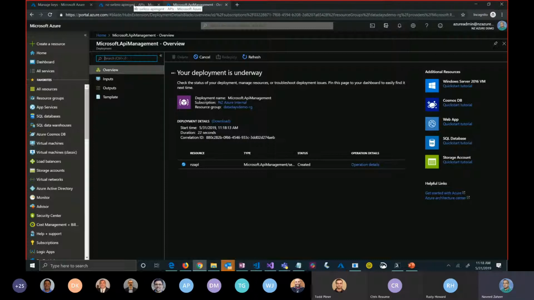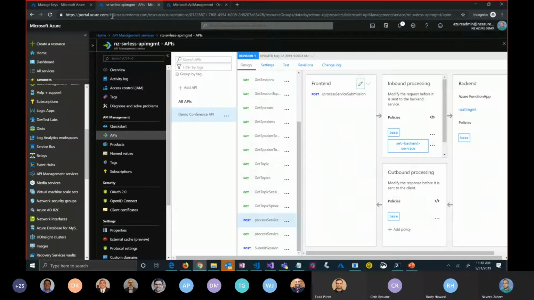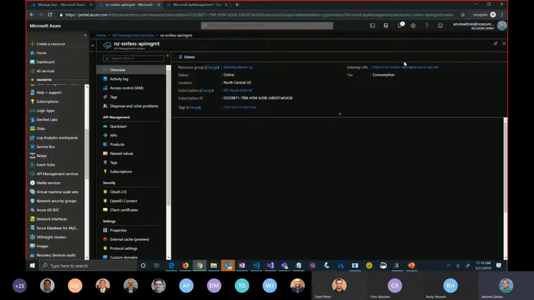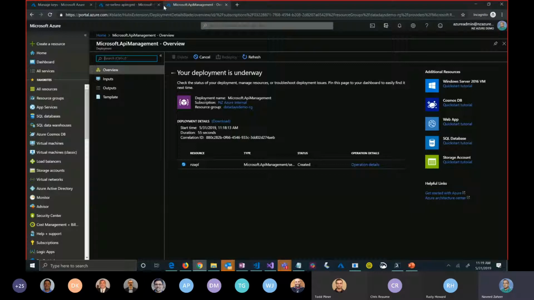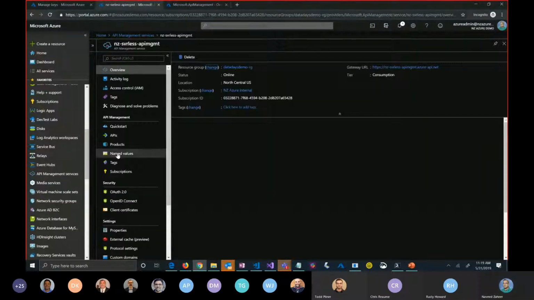While it is provisioning, I'm going to go back into an instance that I have created already, just to save time, and we'll take a look at that. This is a consumption tier API Management instance. As you can see, there is no developer portal here, since it's a very simplified instance. By the way, does anybody have any questions while we are on it? It's still creating. So it doesn't have a developer portal.